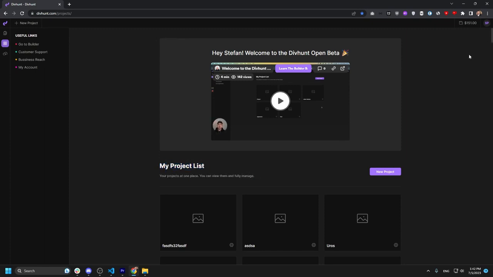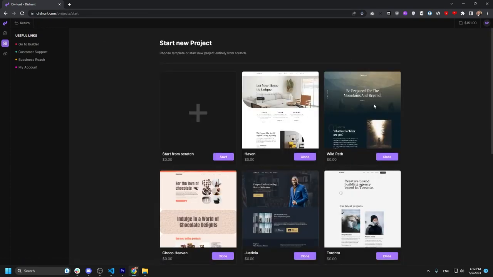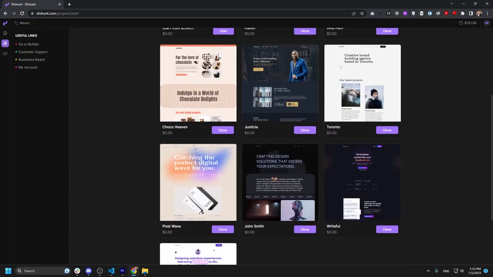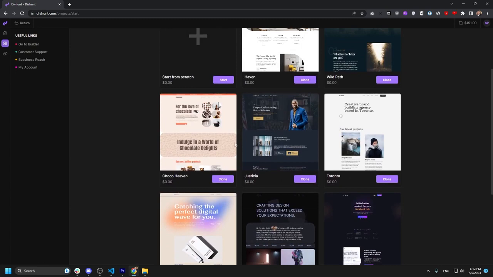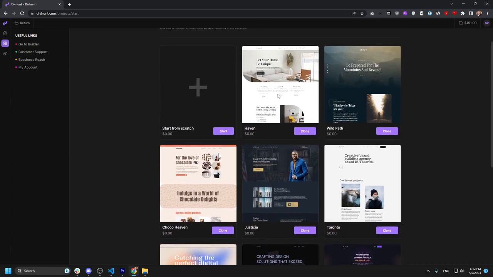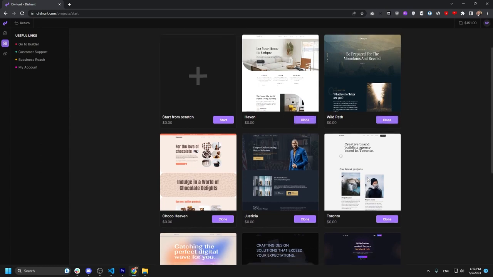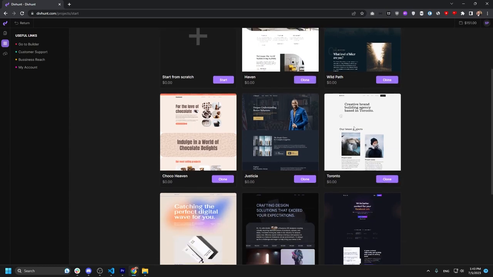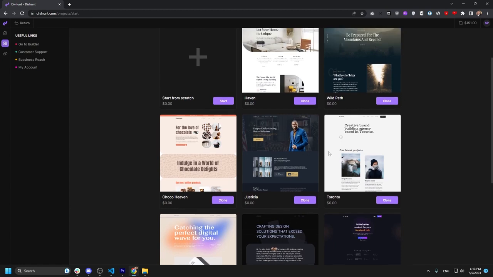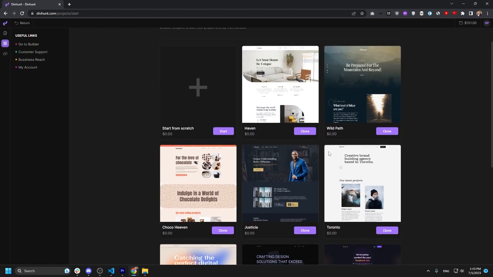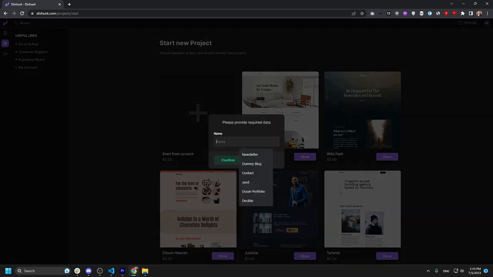First, after you register on Divhunt, you will get to your dashboard here, and let's create a new project. Here we have a list of templates, and this is the easiest way to create a website. If you like some of these templates, all you need to do is click clone it, change text, images, and you are ready to go. But in this case, we are going to start from scratch, and we will just use pre-made sections and elements to create our website. So let's say I don't like any of these templates and I want to create something on my own. So let's start from scratch.